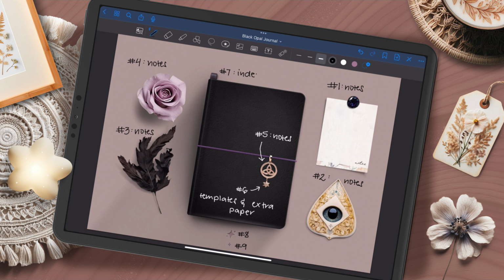Number 7 is the little ribbon above your journal that takes you to your index page. At the very bottom of the page, you'll see 2 stars. Number 8 is the biggest star, and that is your main dashboard here, while number 9, the smaller star, brings you to your personal dashboard.